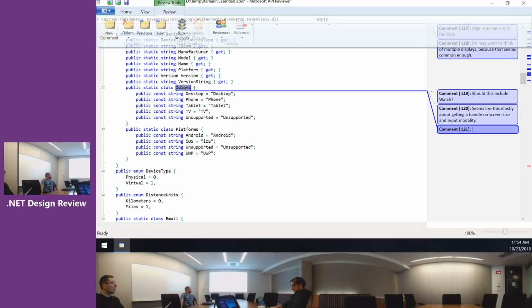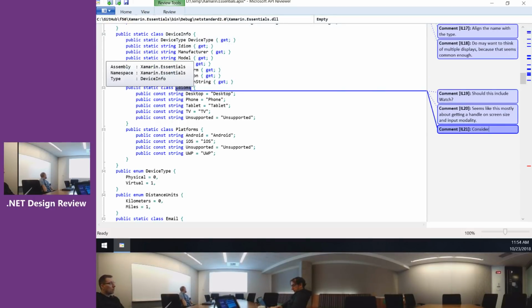And then, are you doing the consts for comparison, or because these are input values to something? Matthew?